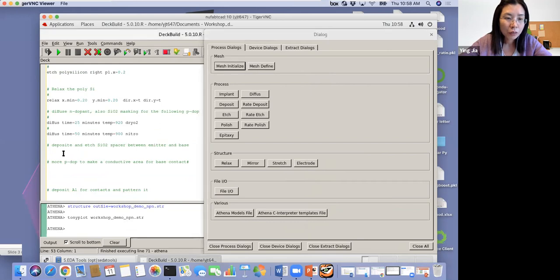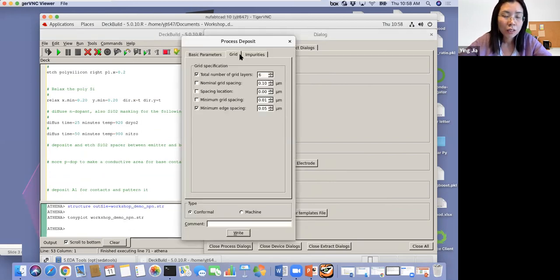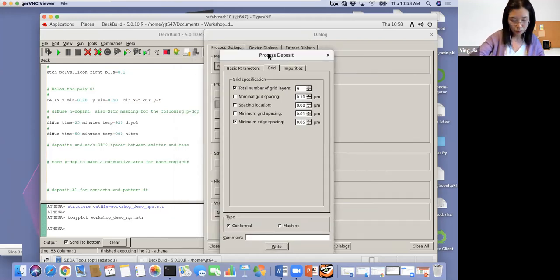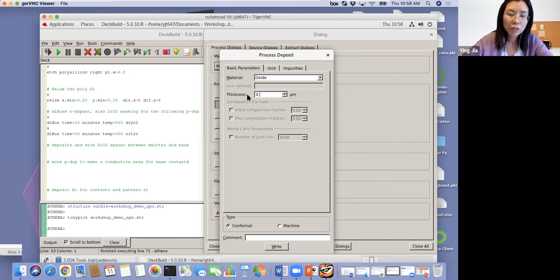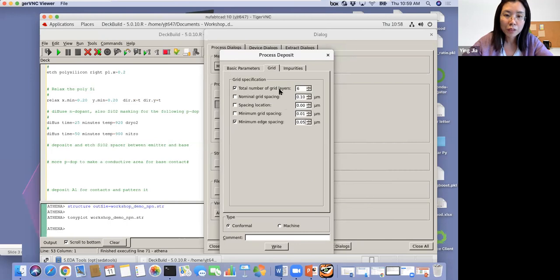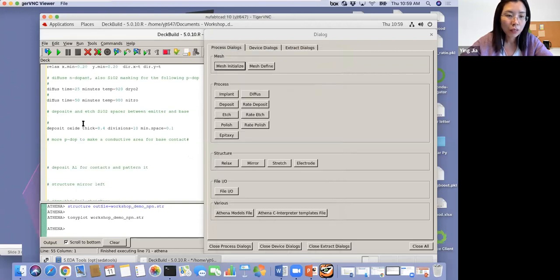All right, so now we are going to do the spacer. The spacer is for when we put the contact for the emitter, between the emitter and the base. We will see what happens as we do it. Deposit oxide, and thickness is 0.4. And this oxide, because it's an add-on layer, I will also put some grid mesh on it. So we have this statement: deposit oxide, thickness is 0.4, and we have 10 grids and the grid at the edge is 0.1.